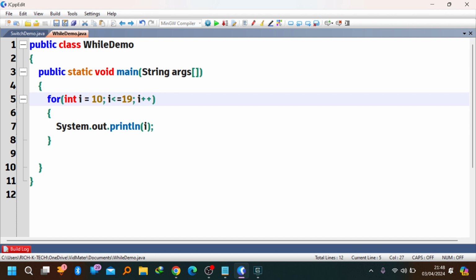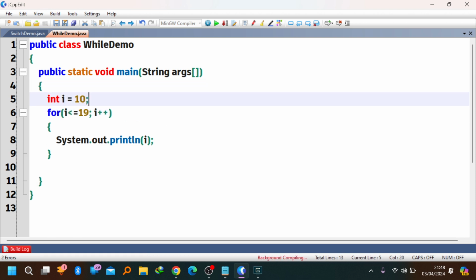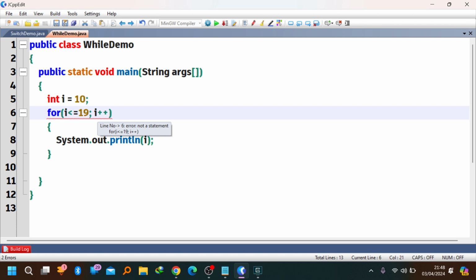Are we together? That initial condition is provided, right? Well and good. That's why I'm saying that you can have this one written outside here. It is still fine. You will find in some cases they are writing it here. Are we together? But if they write it there, why is it bringing an error?